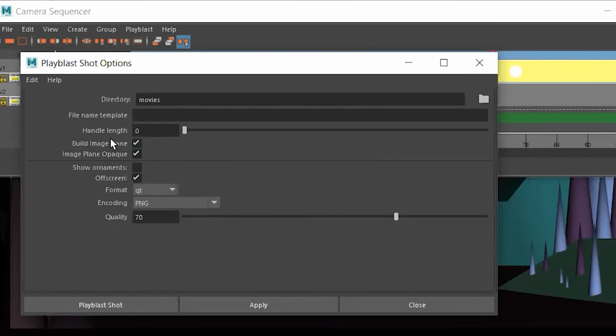What will happen if you pick the wrong option is that a couple of those options will build an image plane. They'll make that image plane opaque, and then they will put it on top of the camera. So what's happening is it will take a picture of frame 1, and then it will attach it to the camera. So what your camera sees is basically a piece of paper glued to its lens.